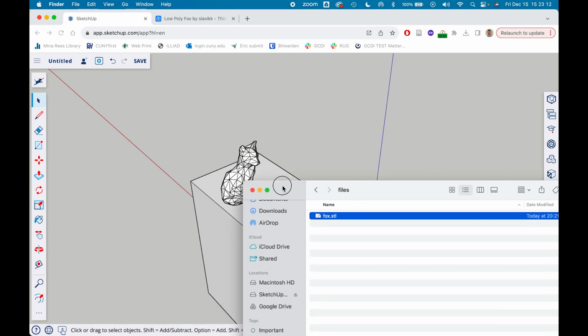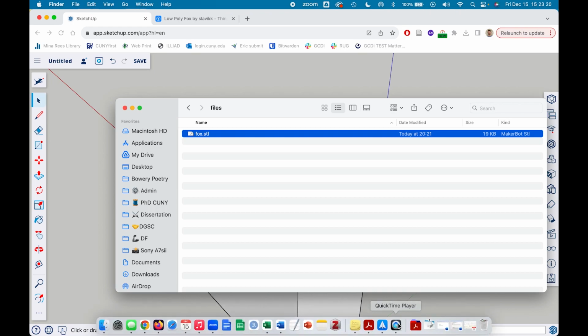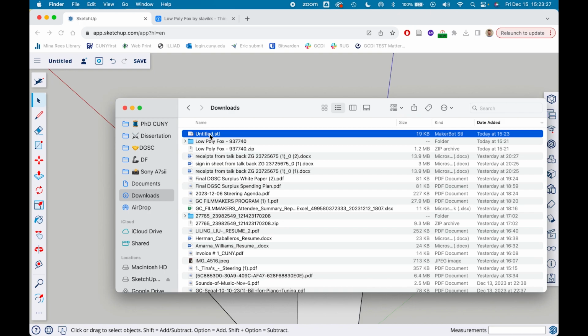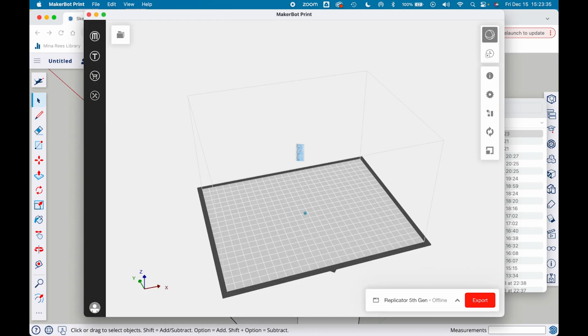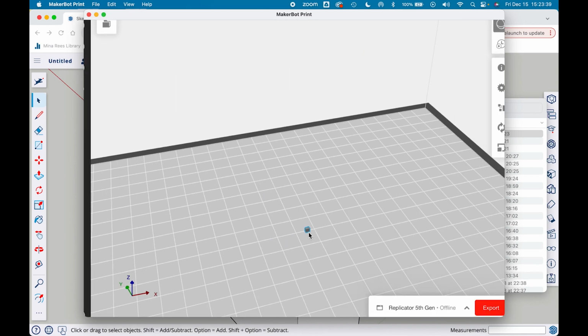And then now what you can do is import it into a final piece of software, which is MakerBot's own proprietary pre-flight software. So we can open this with MakerBot Print. This is, again, free software you can download off the internet. And it will prepare the model to be printed by a specific model of MakerBot. It's super small here, as you can see.